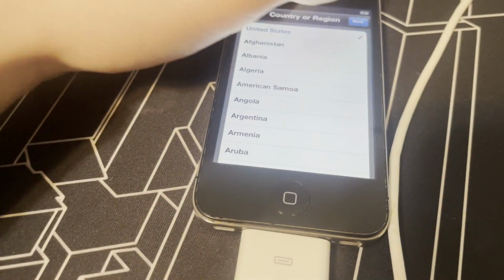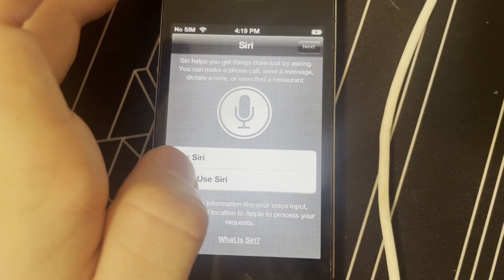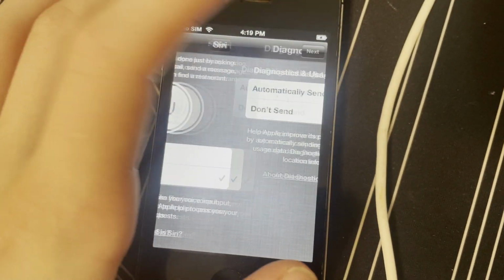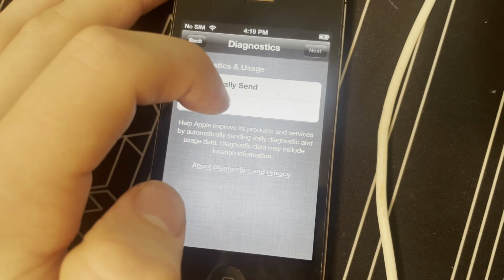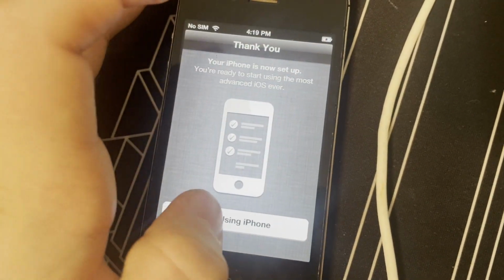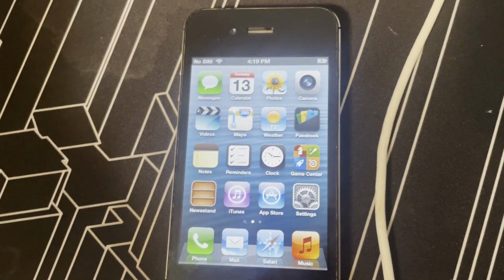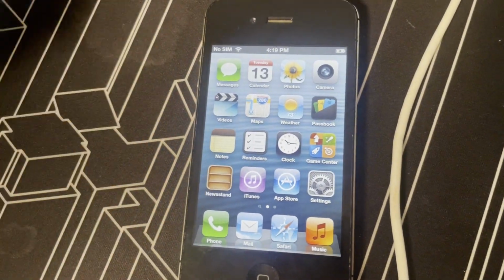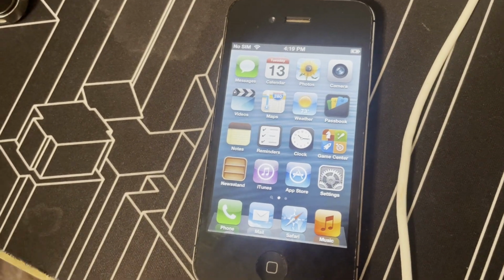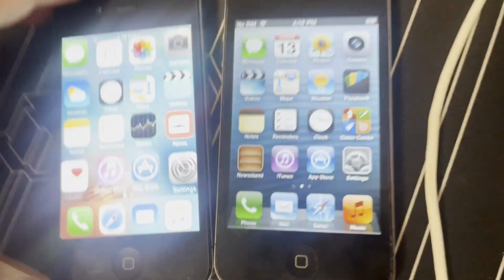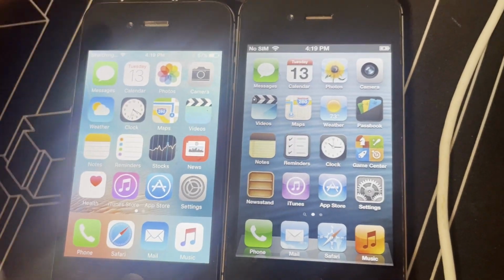Oh, shoot. And we are in iOS 6. So it was an iOS 9 device in the beginning of the video. So it looked like this, but now it looks like that.